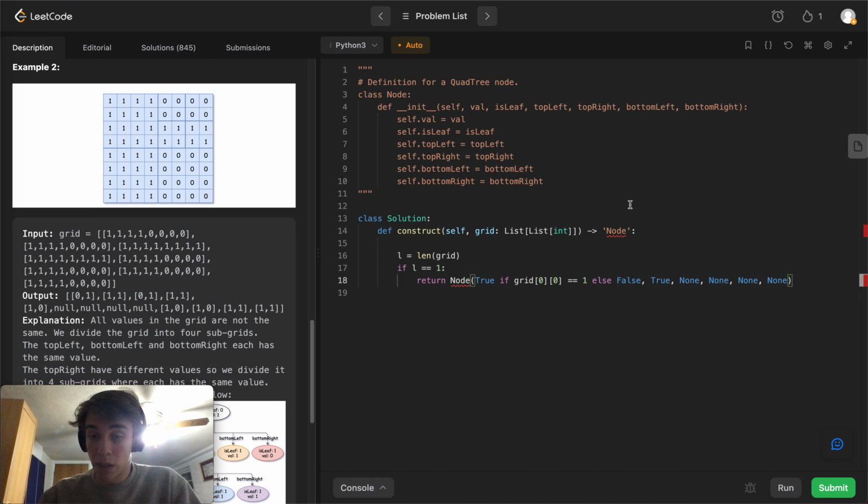So this is the case where we have reached the bottommost grid. There's no more divisions possible. So we do this then. Let's halve our length by 2.